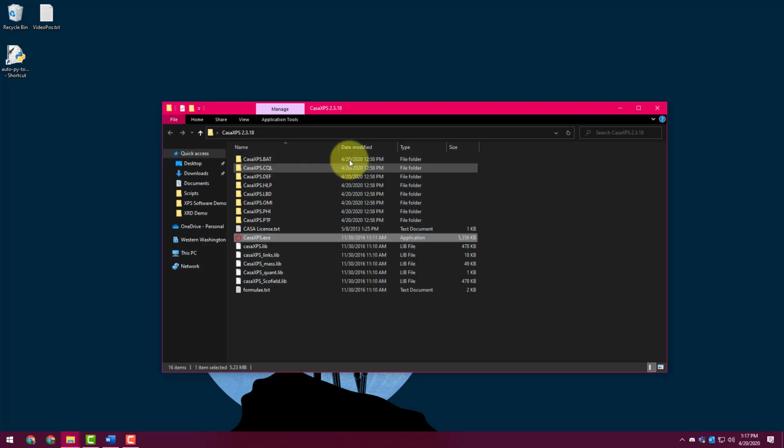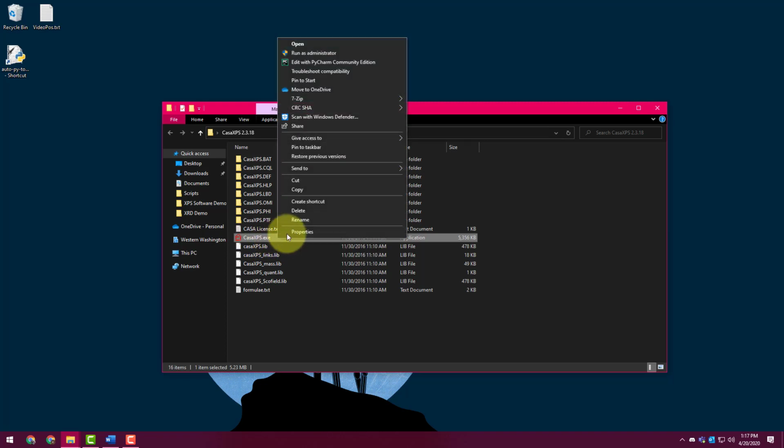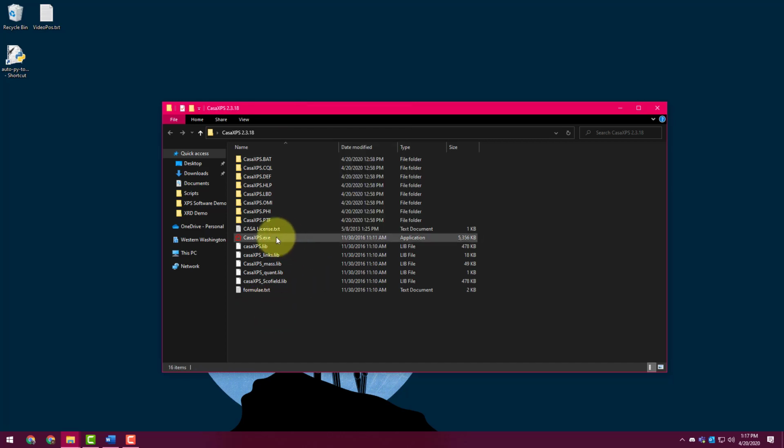Like I said, the first thing we want to do is activate it. So I'm going to open up the folder, and what we click to run it is just this Casa XPS.exe. One thing you can do is right click and create a shortcut to run it easier if you want to store it somewhere not on your desktop.